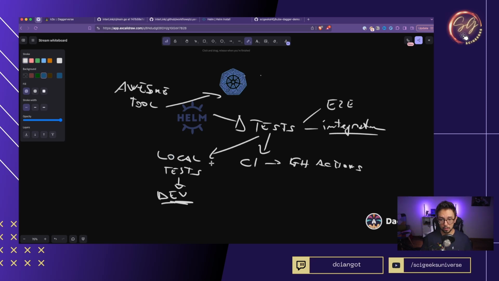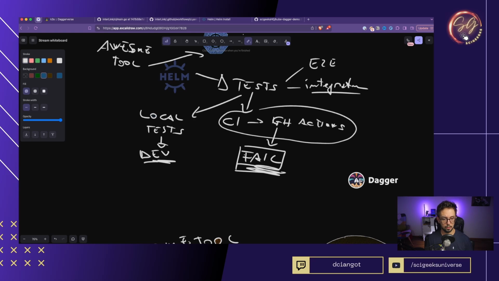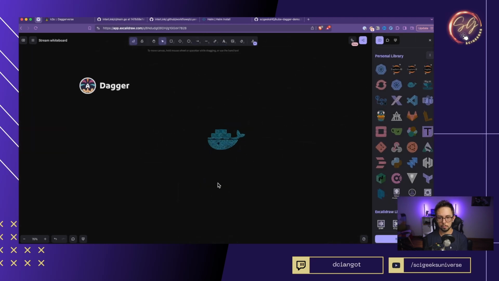And usually what happens is that your local test environment is different from this one. So this is the problem so far. We want to see if Dagger is able to face this issue. Okay, starting from the requirements.